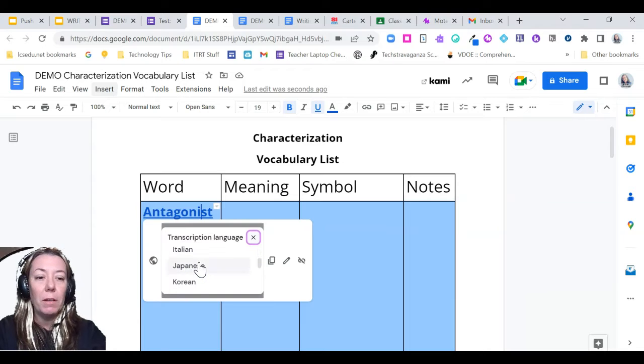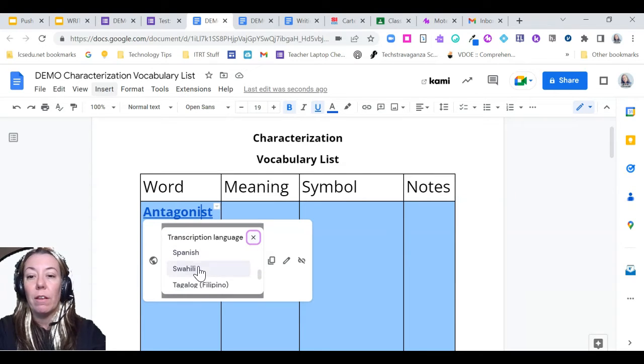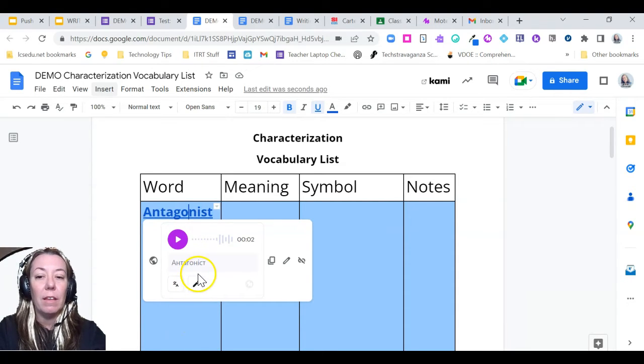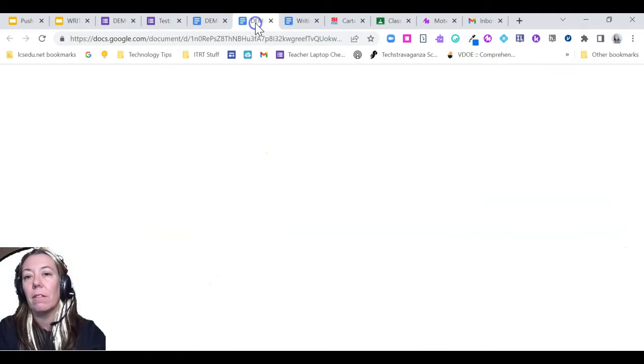And you have so many different languages that you can translate this to so that students that might be proficient in reading in a second language would then be able to see this. So this really supports our multilingual and EL students.